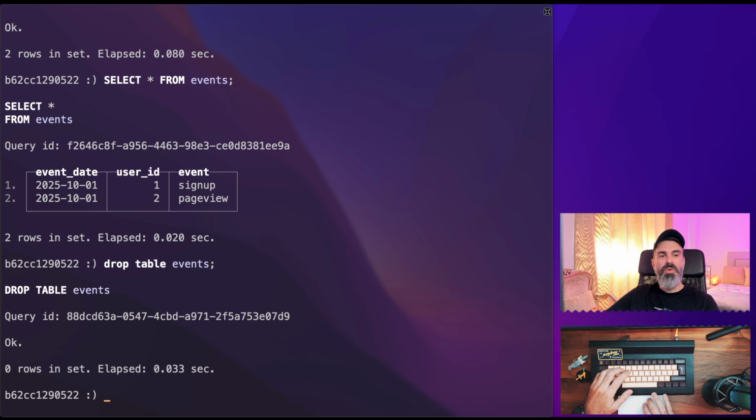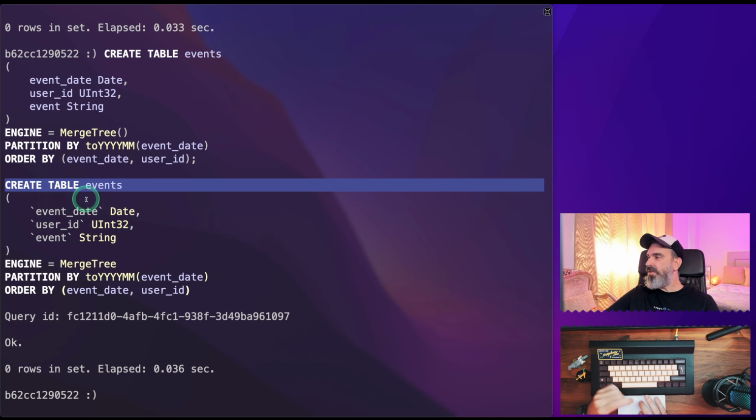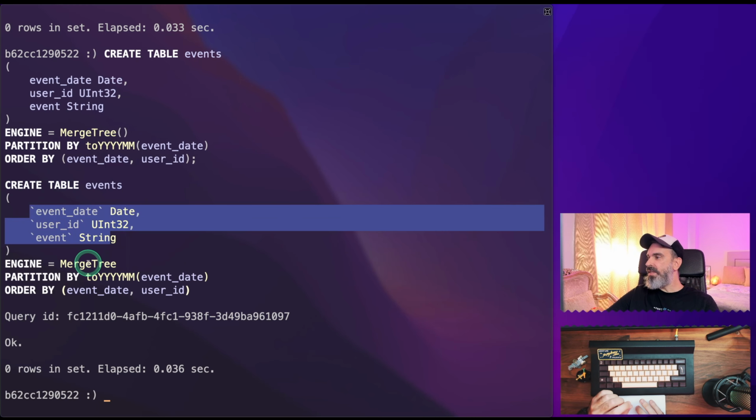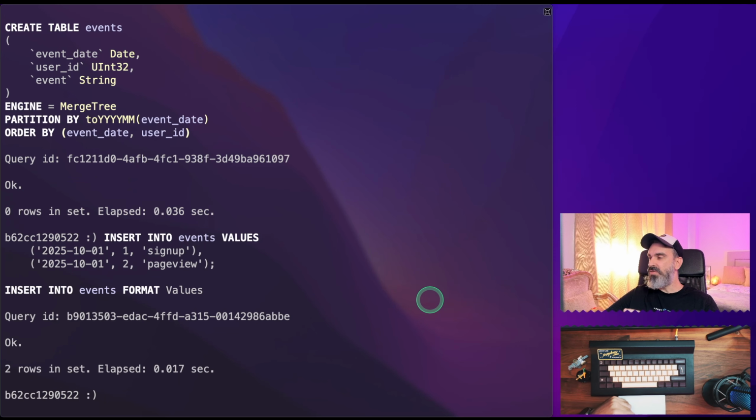Let's do a more realistic example, which is using the MergeTree engine, okay? So we have the very same table, same schema, but we are specifying a MergeTree engine, which defines a partition by month, and the table is ordered by event date and user ID. Okay, this is not important right now, but the important thing is this defines how data is stored on disk, how merges are going to work, and how data is going to be read.